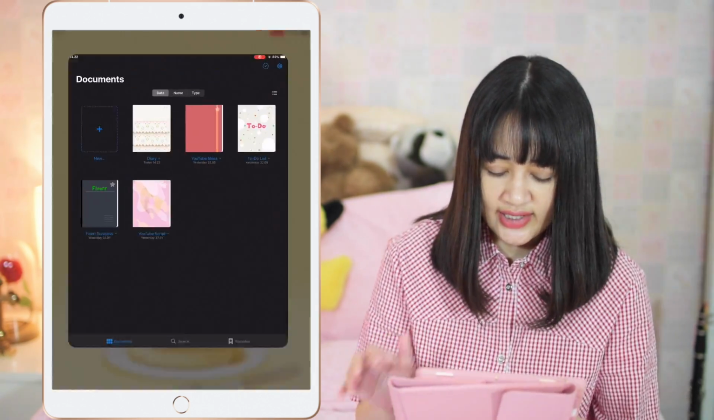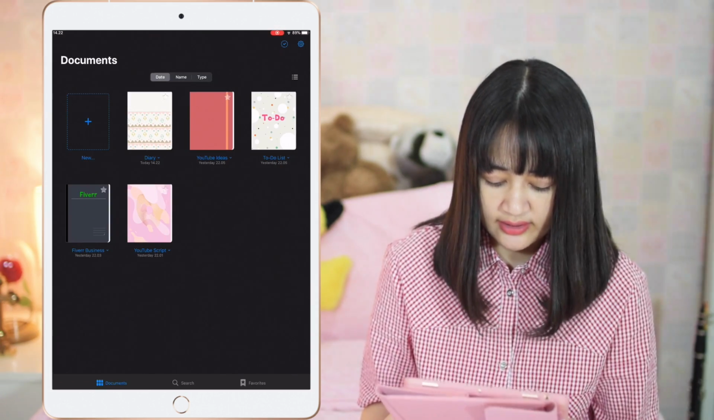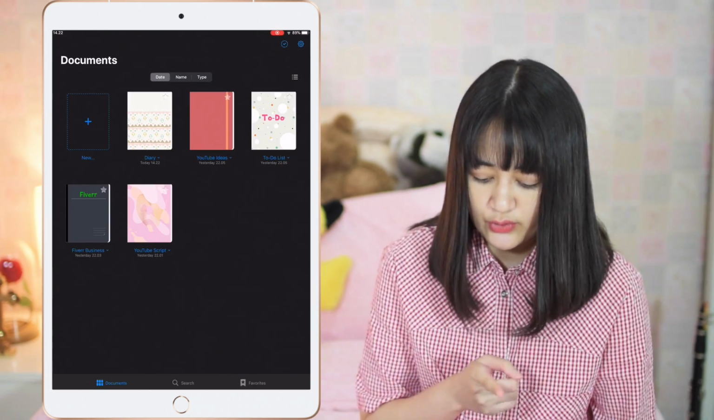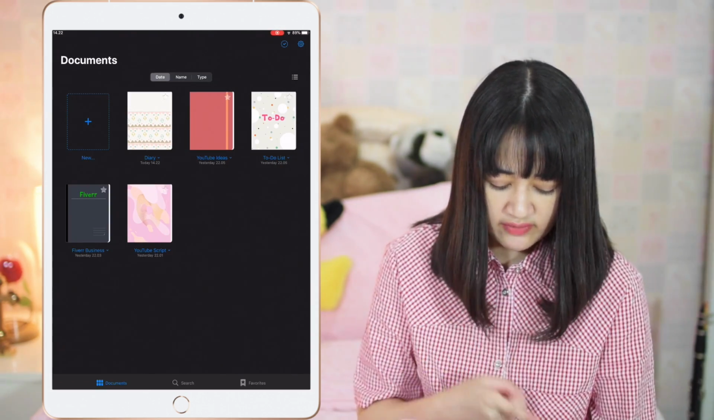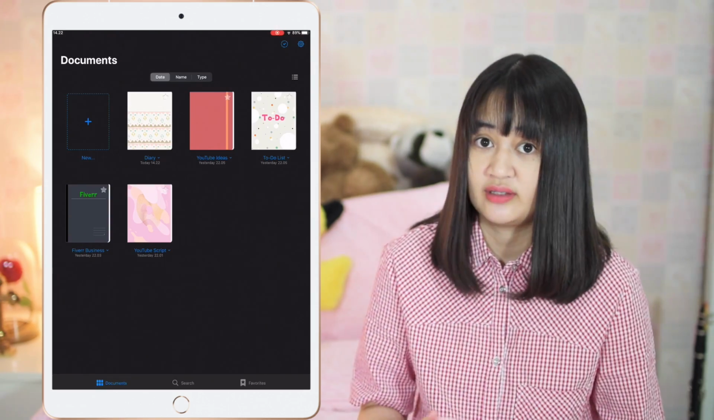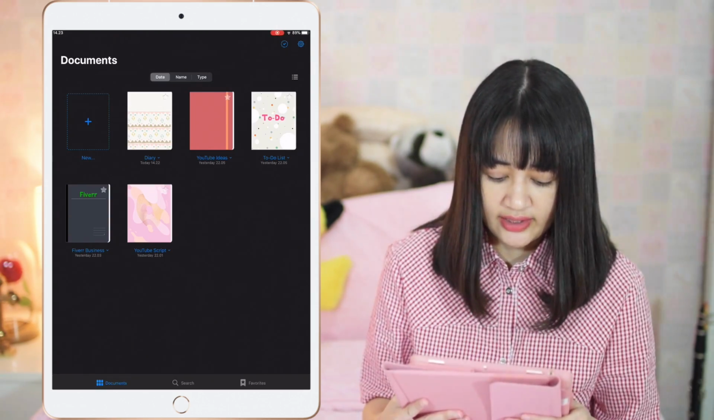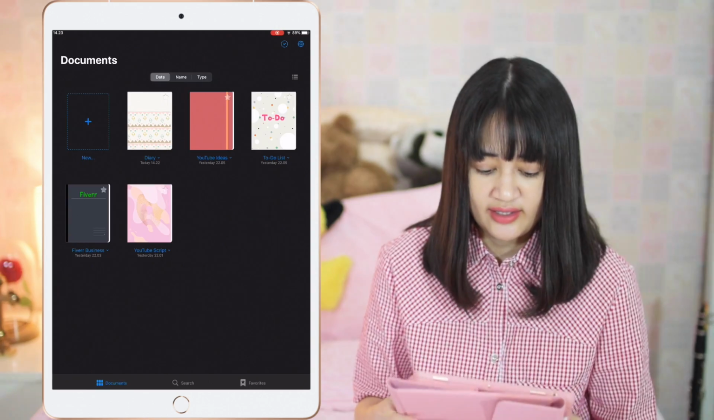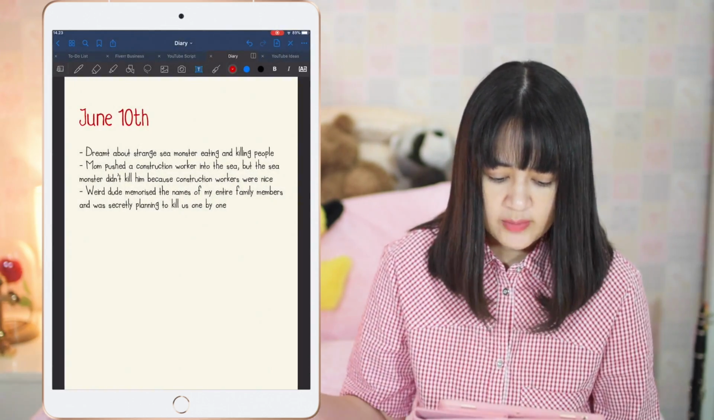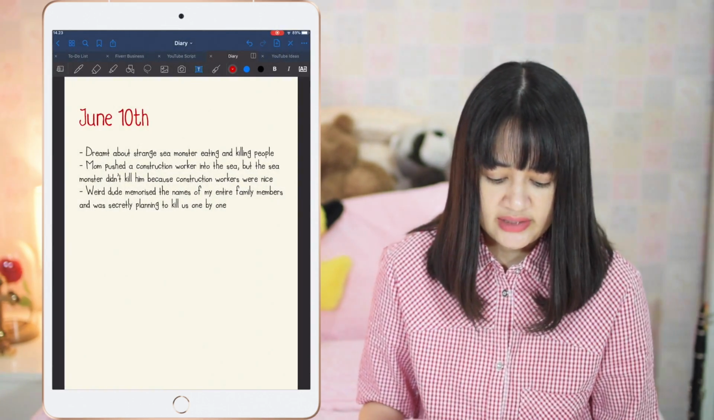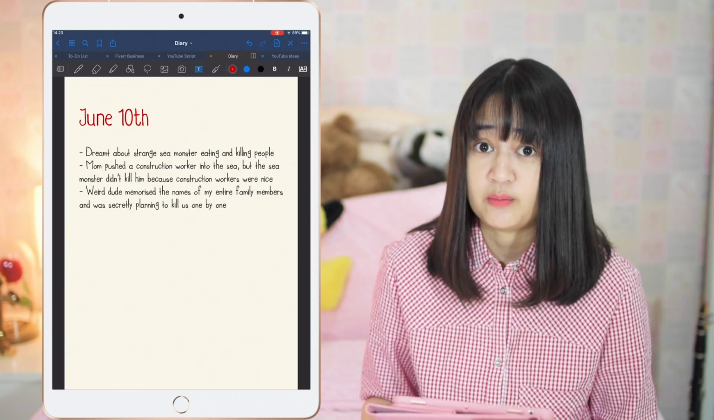Next is the GoodNotes app, which I use to write various things such as my diary, YouTube ideas, to-do lists, Fiverr business, and YouTube script. I've begun using a digital diary ever since I got my iPad. And I would usually just write about my dreams because my daily life during quarantine is pretty boring to write about.